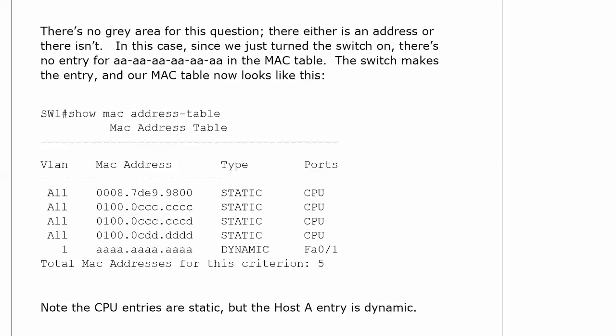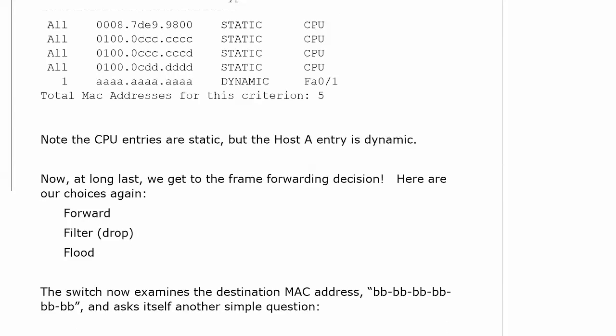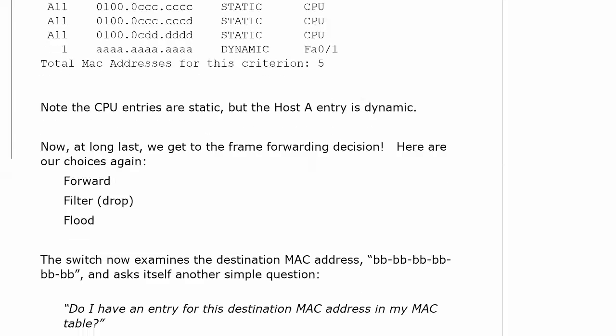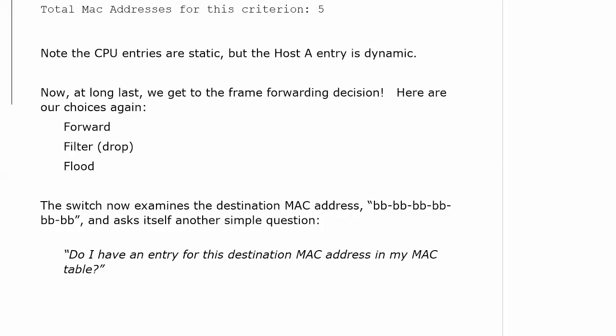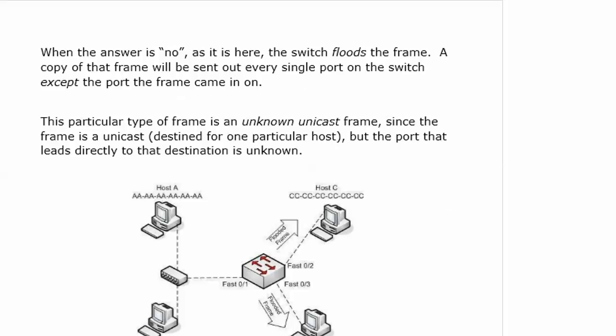Now, after all of this, we finally get to that frame forward decision. Remember that? Well, here are the choices again: forward, filter, and flood. And the switch is going to now look at the destination MAC address, which is the all B's address, and ask itself another simple question. Do I have an entry for this destination MAC address in my table? That's really it. That's the question. The first question is, do I have an entry for this source? And the second question, do I have an entry for this destination?